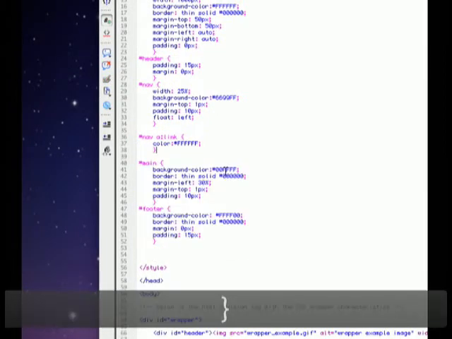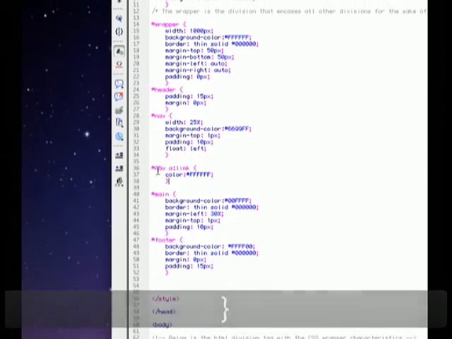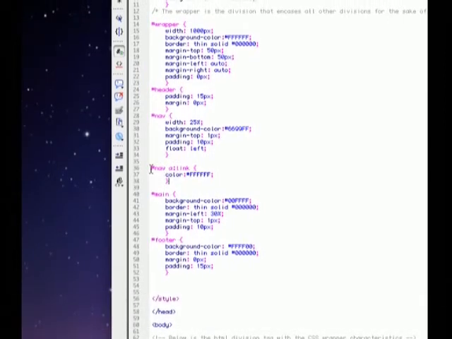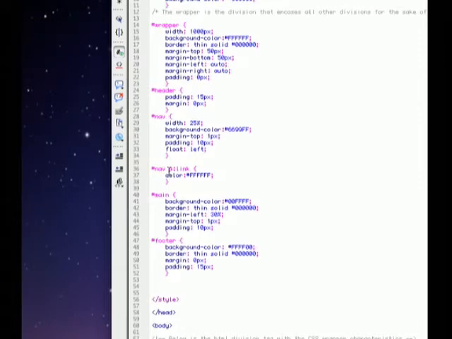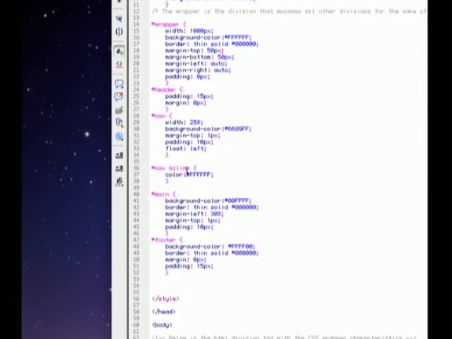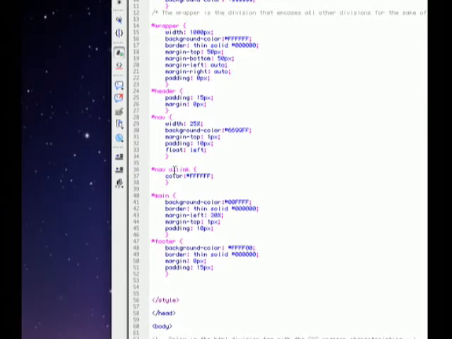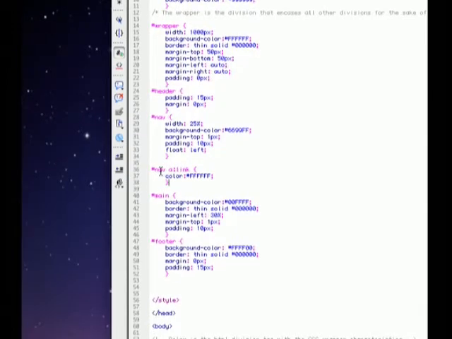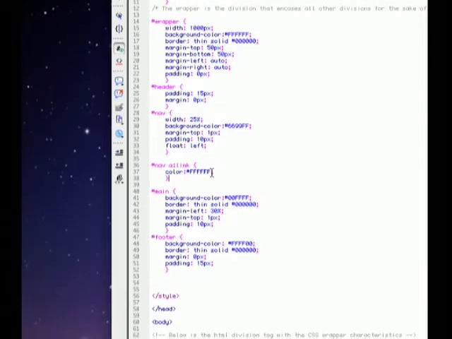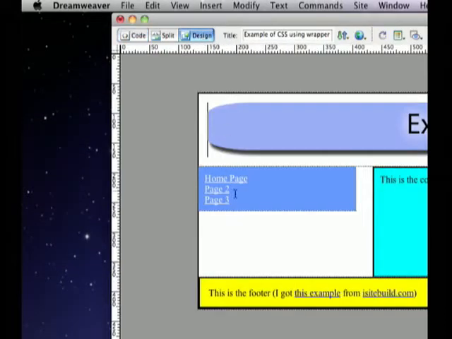Now what this means is that whenever you're inside navigation, you put this first selector here, and then you say this pseudo selector, a link, is inside navigation. So it means whenever you're inside navigation, a link, the color will be white. And if we look at the design view, in fact, the links look white.